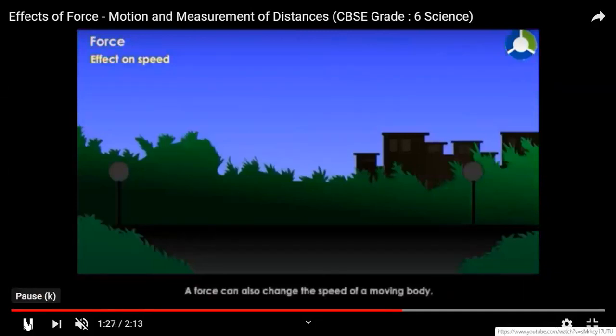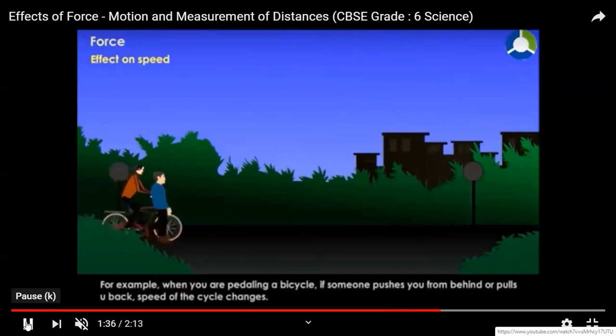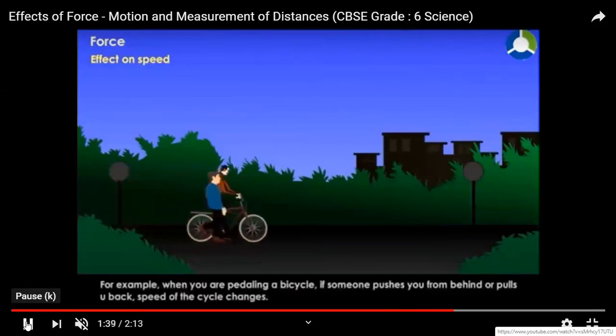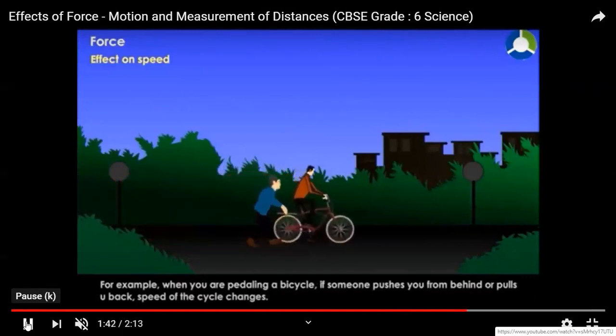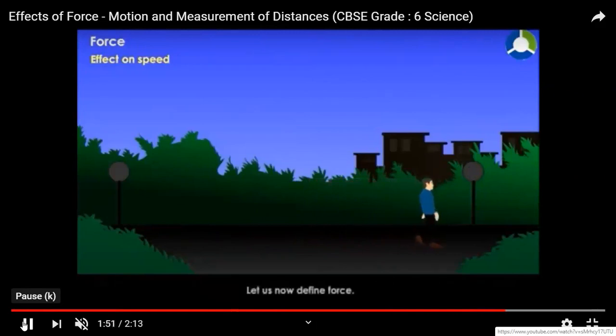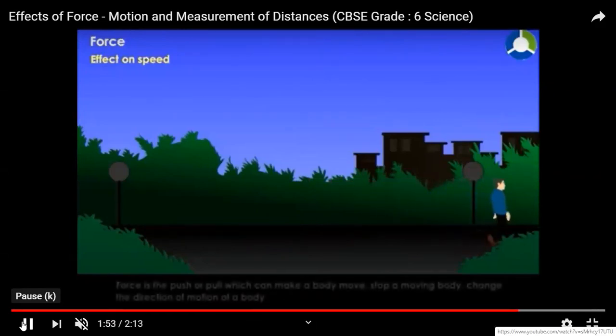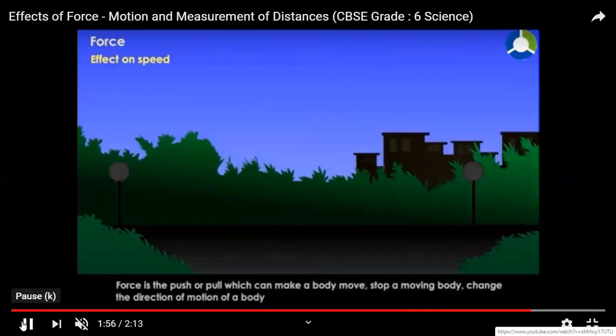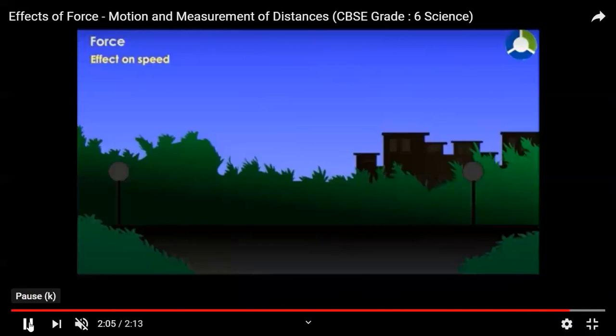Force can also change the speed of a moving body. For example, when you are pedaling a bicycle, if someone pushes you from behind or pulls you back, speed of the cycle changes. Have you ever noticed it? Now let us define a force again. Force is a push or pull which can make a moving body stop, change the direction of a moving body, and change the speed of a moving body.